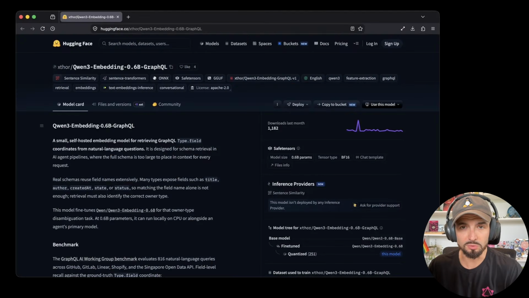Thor's experiment starts with Qwen 3 Embedding 0.6 billion parameters and fine-tunes it for mapping natural language questions to GraphQL field coordinates. The resulting model is open source and is small enough to run locally on many machines. That footprint makes the model practical in places where a hosted embeddings API may be undesirable. The evaluation that Thor talks about uses 816 natural language questions across 5 production schemas: GitHub, GitLab, Linear, Shopify, and Singapore's Open Data API. None of those schemas appeared in the model's training data.